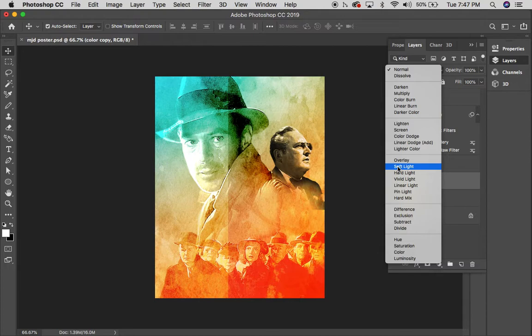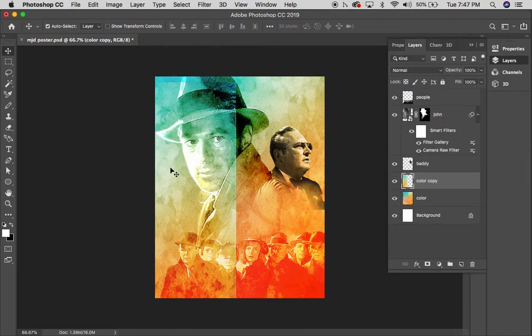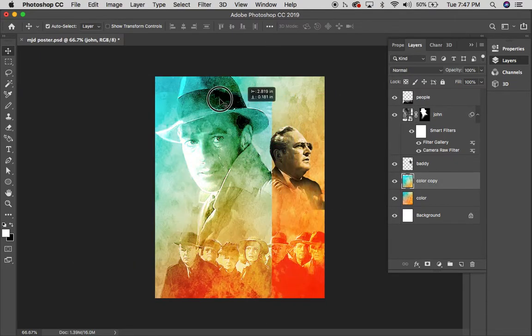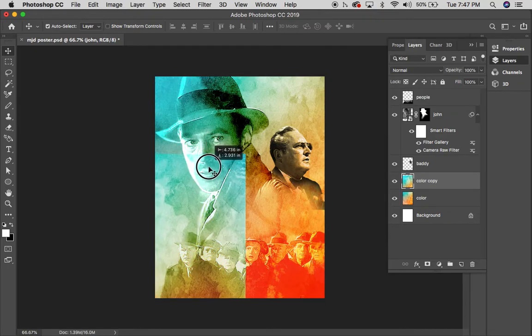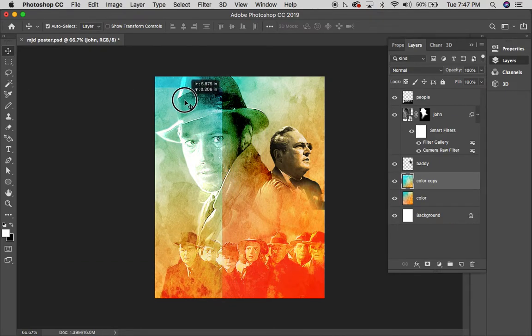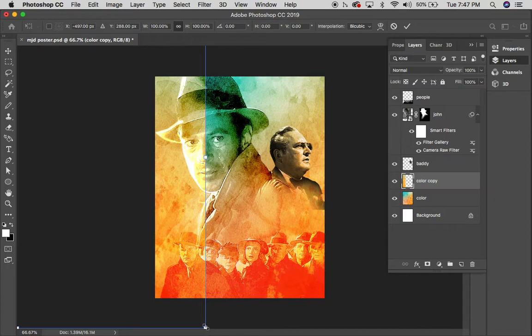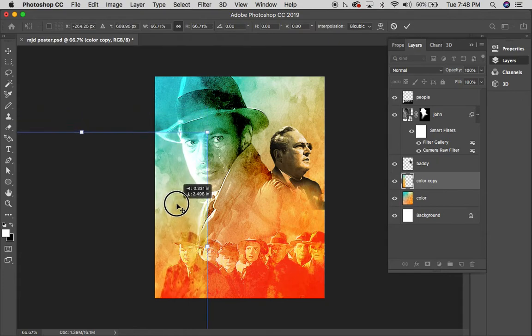Soft light, overlay, soft light. Or maybe normal. Ooh, I sort of like some of those textures there. Shrink those down a little. Compress some of those colors. There we go. Let's give him a little bit more texture in that face.